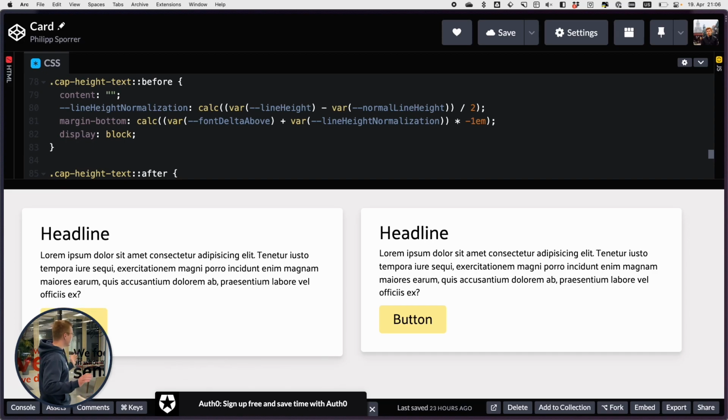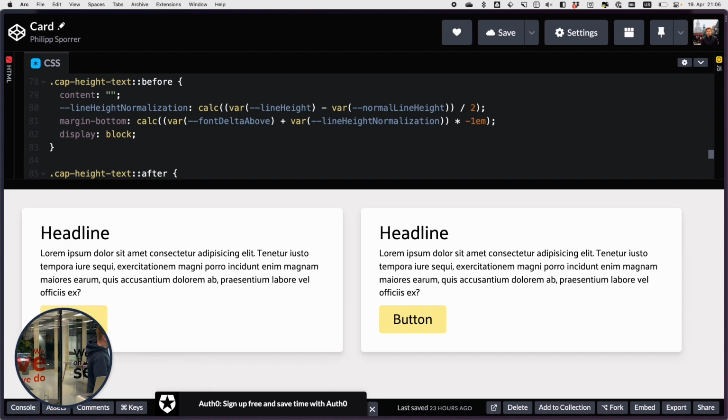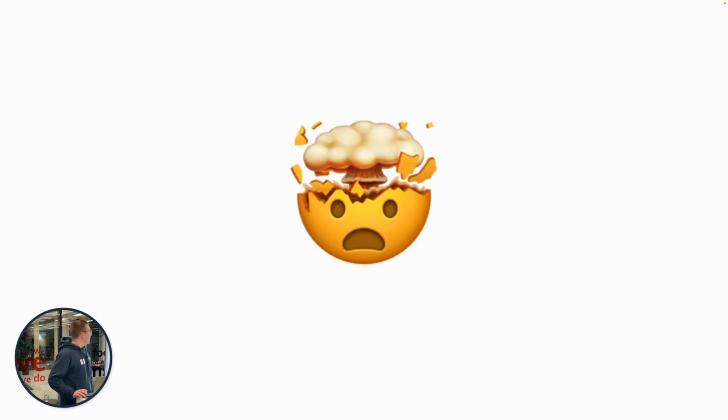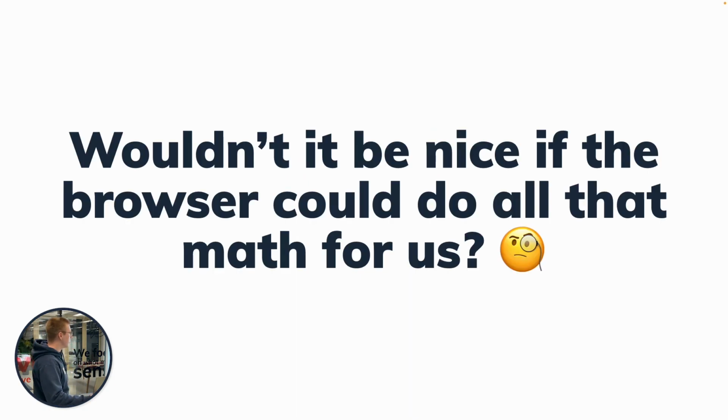So our designer's happy. We are kind of happy with this, I know. But yeah, maybe now after this, you feel like this. There was a lot of numbers, lots of math. I talked way too fast, right? So it's all a bit maybe too complex. So wouldn't it be nice if the browser could do all of this for us?